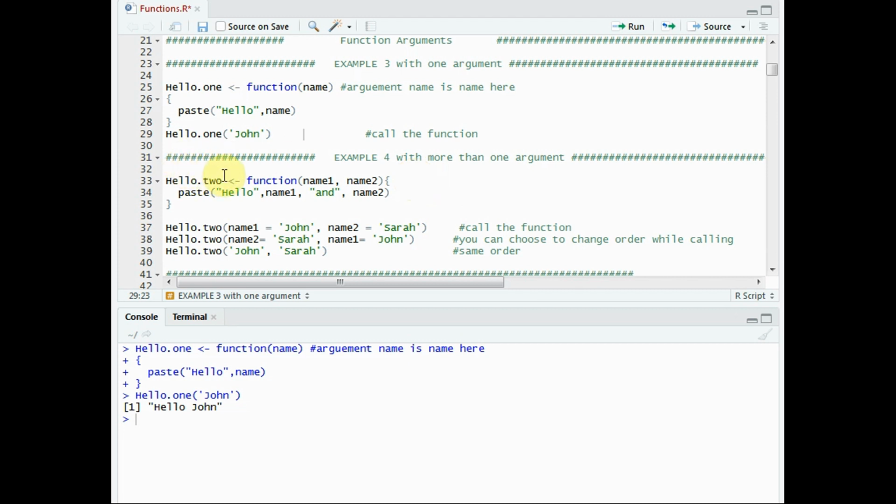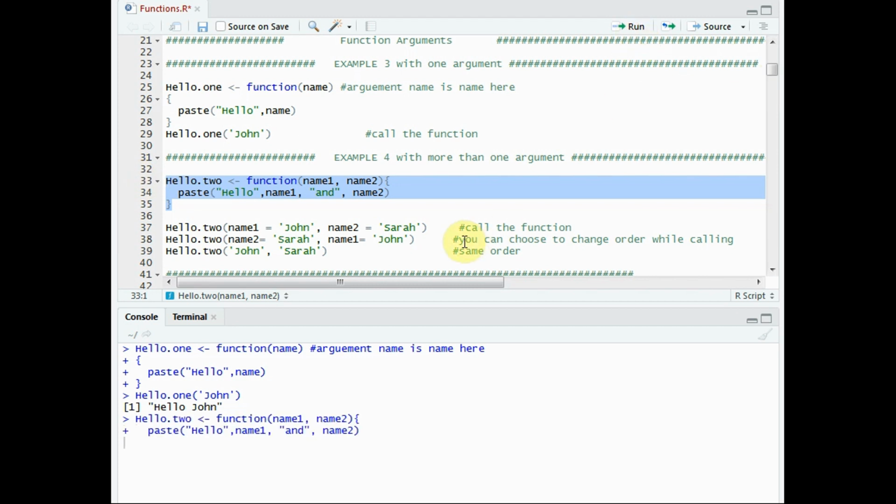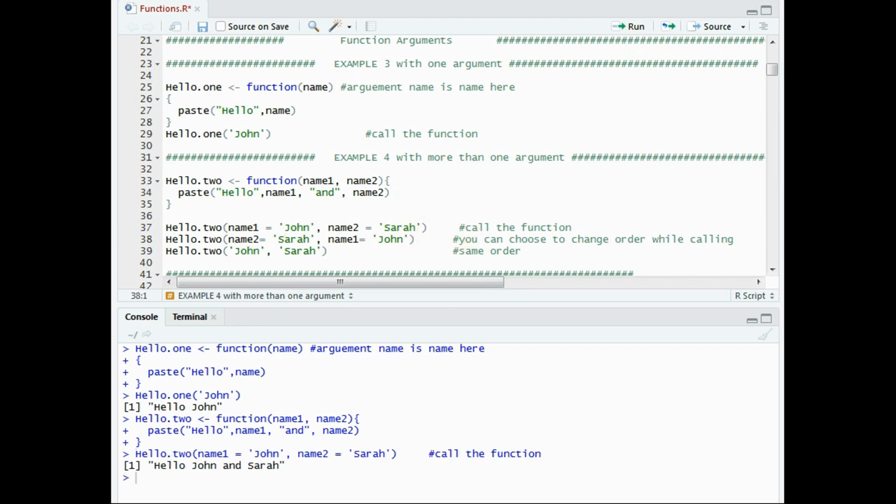Example 4 shows a function hello.to that takes two arguments, name1 and name2. Here it prints hello, then the value of the name1 argument, and then the value of the name2 argument. Let's run the function. Now there are many ways to call the function and pass the arguments. Like in line 37, we have specified the arguments while calling the function: name1 equals John and name2 equals Sarah. Let's run this. Hello, John and Sarah got printed.